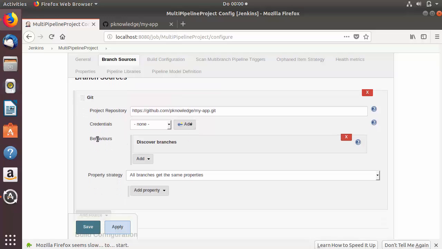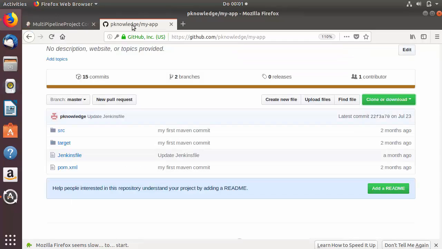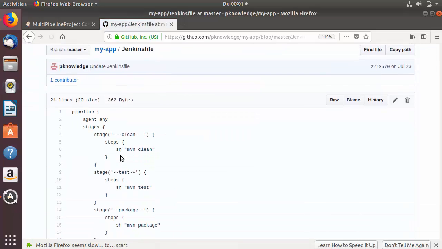And then in the next section you will see behaviors, and there is this option which is automatically enabled, which is discover branches. So your Jenkins job is going to automatically discover your branches and then run your test on all the branches. Now it's important to notice here that I have this Jenkins file in my project, right? So make sure that this Jenkins file is there.